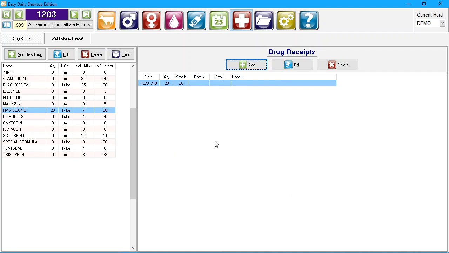You will see that we have 20 in stock. If we did record a batch number and expiry, Easy Dairy will automatically record it against each cow as we use the drug. When a full purchase is used, Easy Dairy will move on to the next recorded purchase. So make sure you use your drugs in the order that you purchase them so that way the correct batch and expiry dates are recorded automatically. As I said earlier, don't worry if your stocks are zero. If you use a drug with zero stock, it will just go into negative.